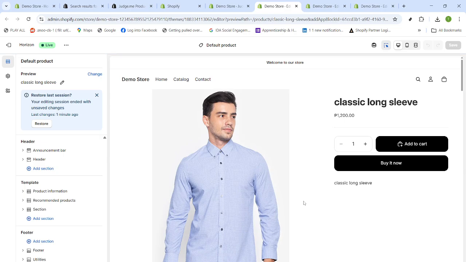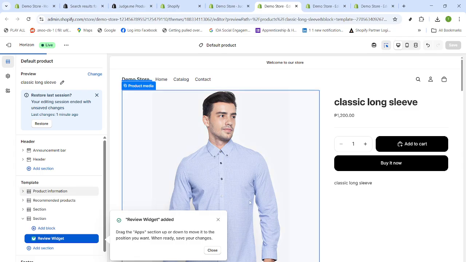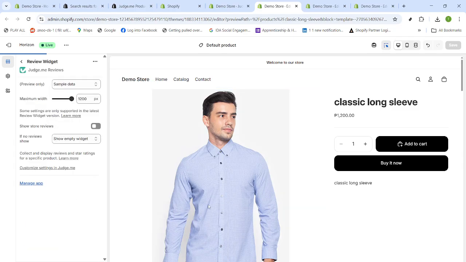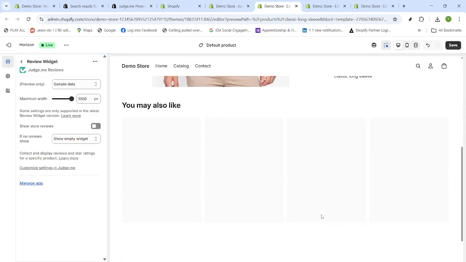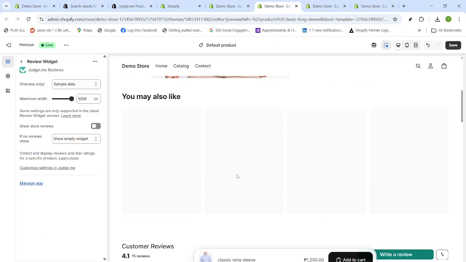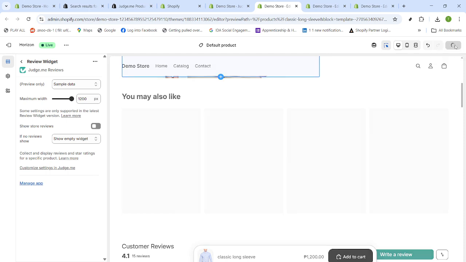You'll likely see a brief helper message from the app in the editor. Click Got it to close that tip. Now, look to the top right of the theme editor and click Save. Saving publishes the widget to your live theme, which is the key step to make reviews visible to your customers.